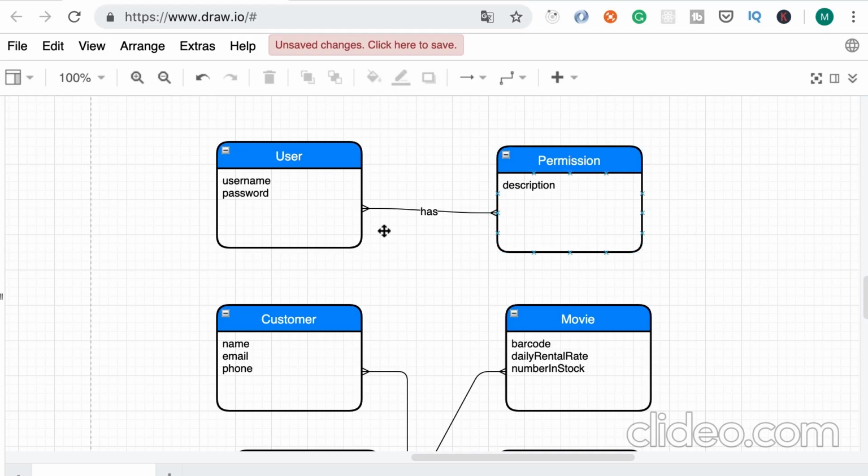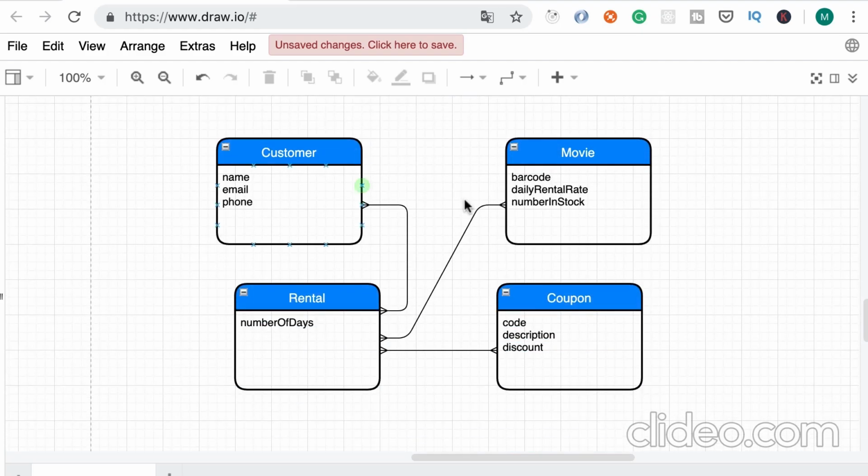So we've got these 2 entities on the top. And below this, we've got these 4 entities: customer, movie, rental, and coupon. Next, we're going to refine this model and build our logical model.